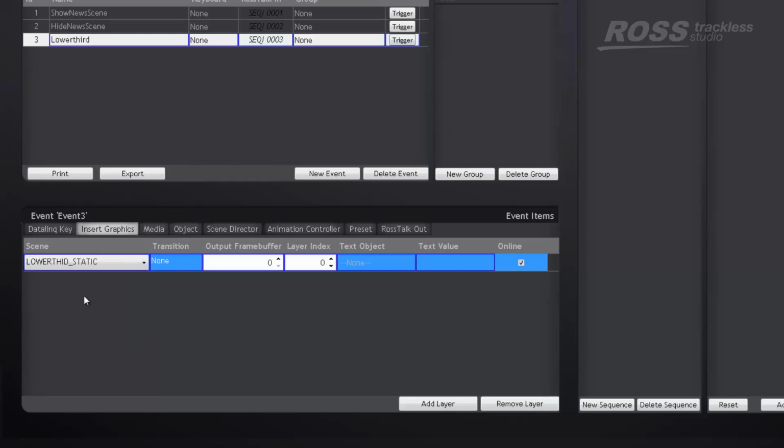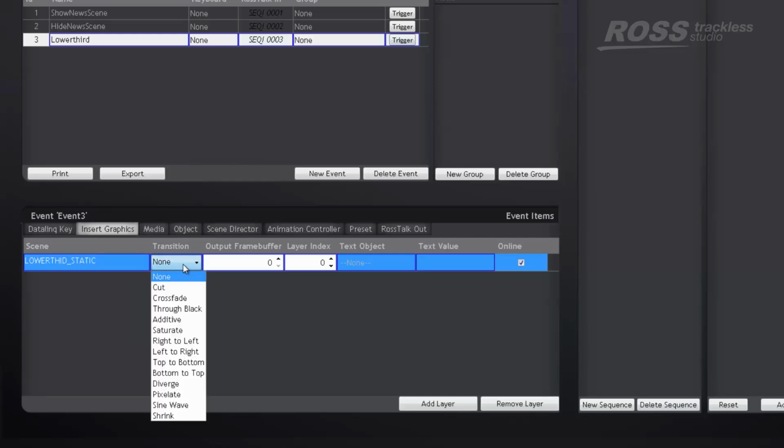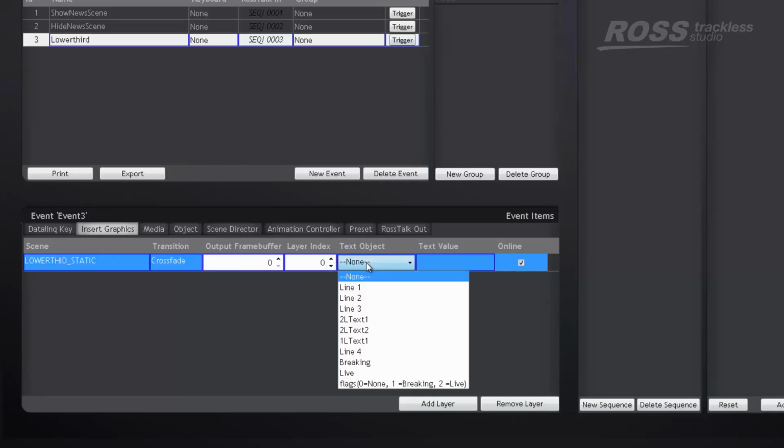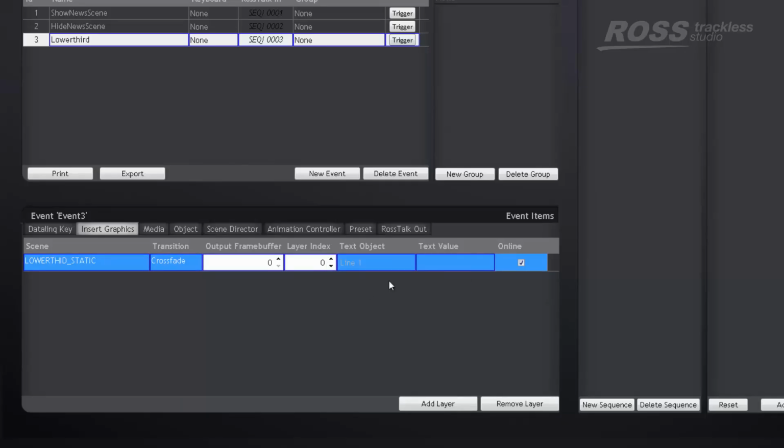We've selected our scene. Next, we want to choose our transition. We're going to set it to crossfade. We want to put it on output frame buffer 0, and we're going to leave it on layer 0. Now we want to look at the text objects. Line 1 is our first item, and we're going to populate the text in there. I'm going to put in Carlos Vasquez.